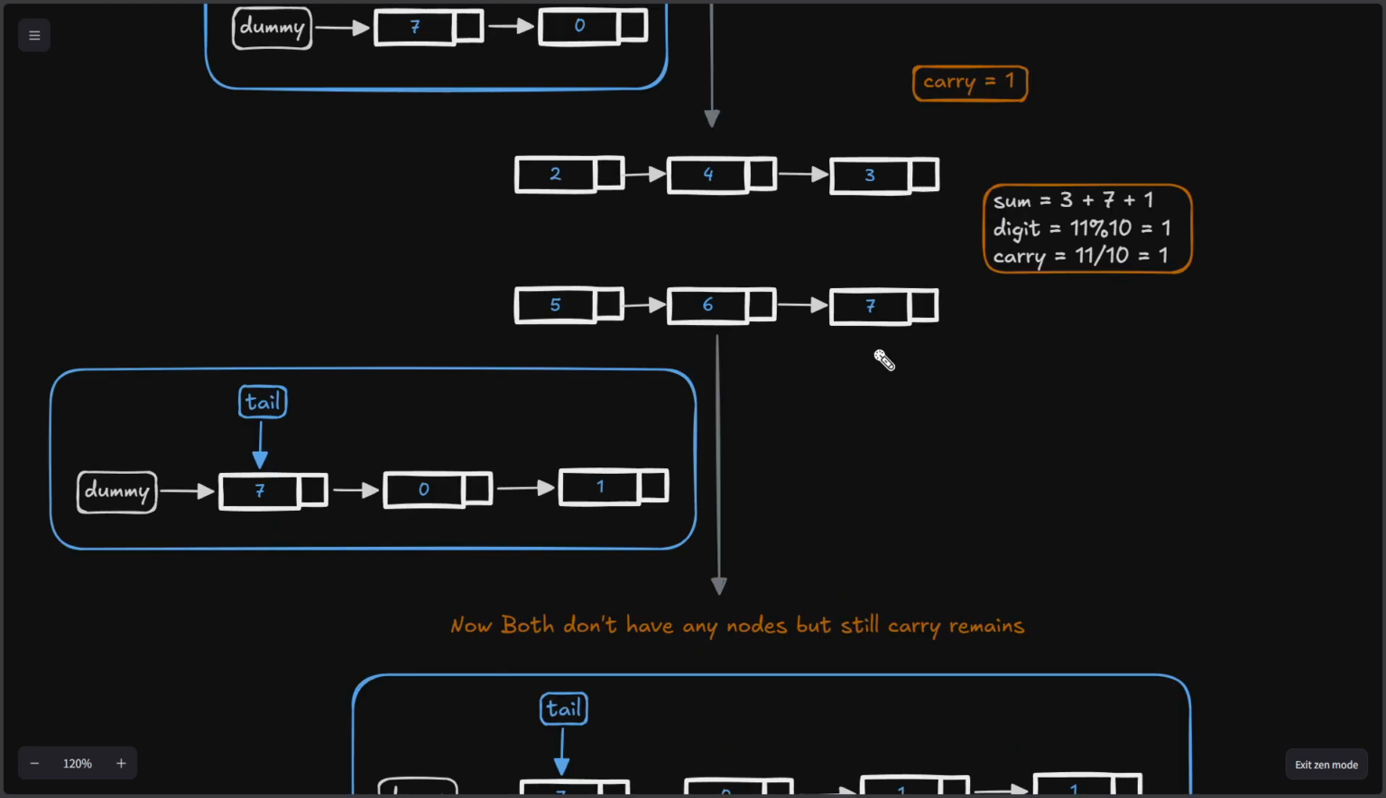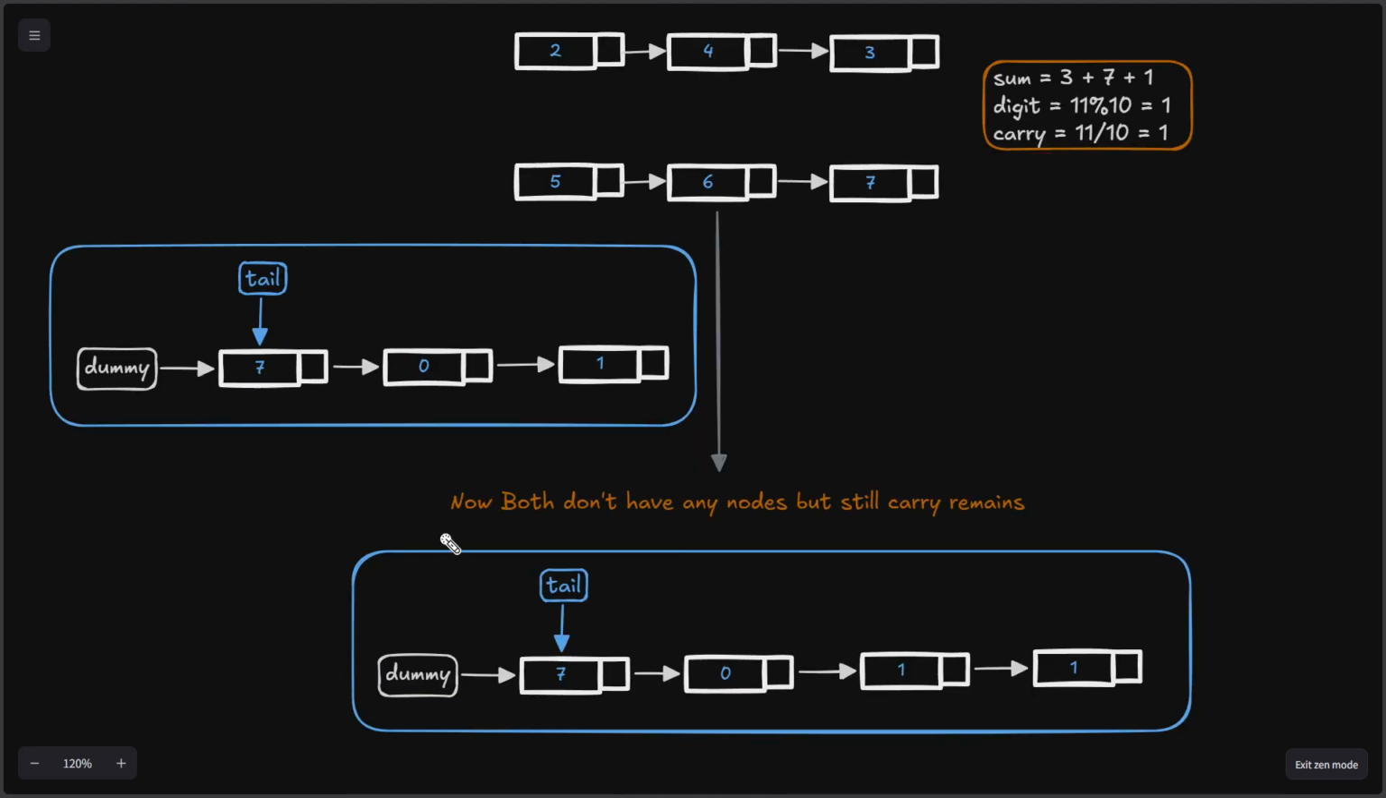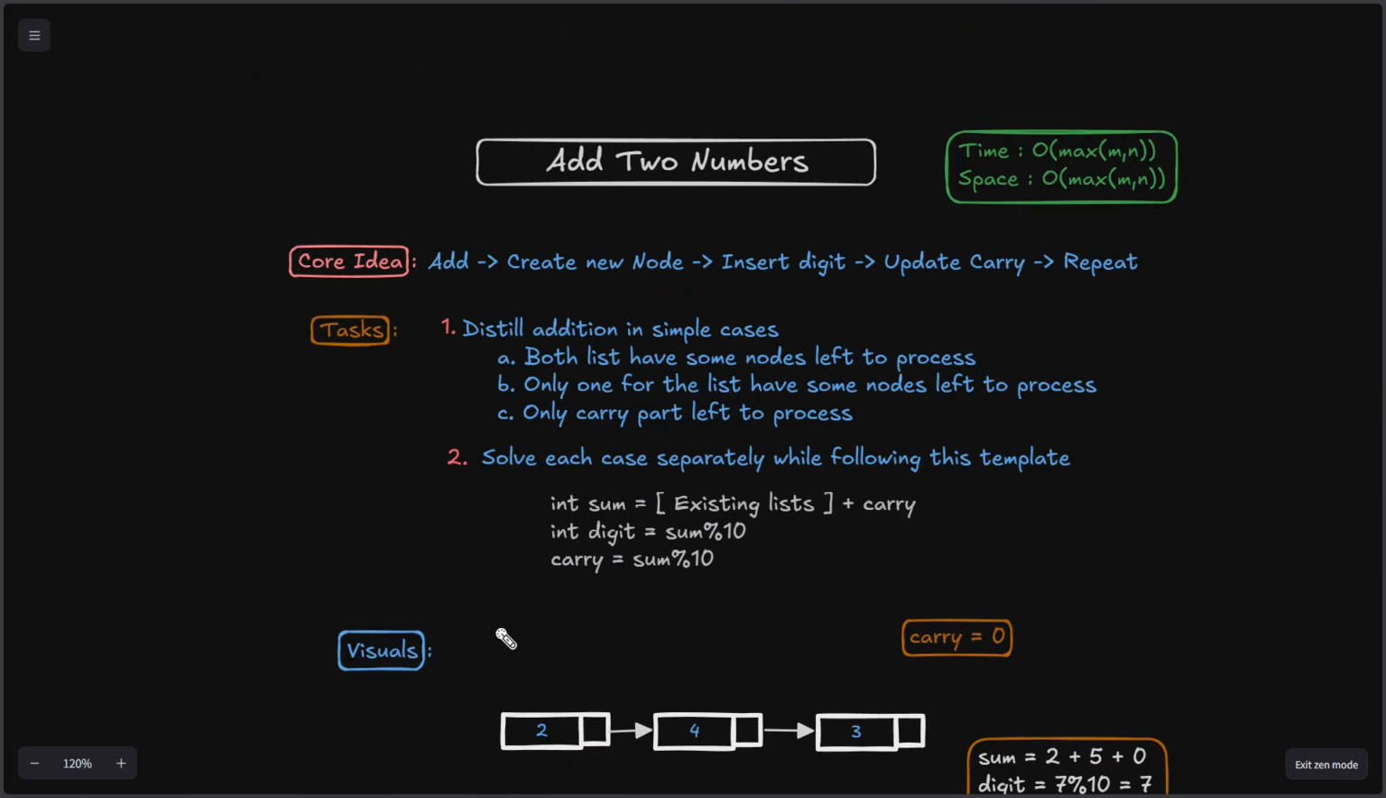Now you can see both of these lists have ended, but we still have a carry left to process. In that case, we'll add this carry in the end with a single int entry, because we know even for the biggest digits, 9 plus 9 is equal to 18. So 8 will be stored here and 1 will come in this place. So carry can only be 0 or 1. Hence we'll directly append this carry in the end of this list. And tail is going to point to this pointer. Okay, so let's see how we are going to code this method.